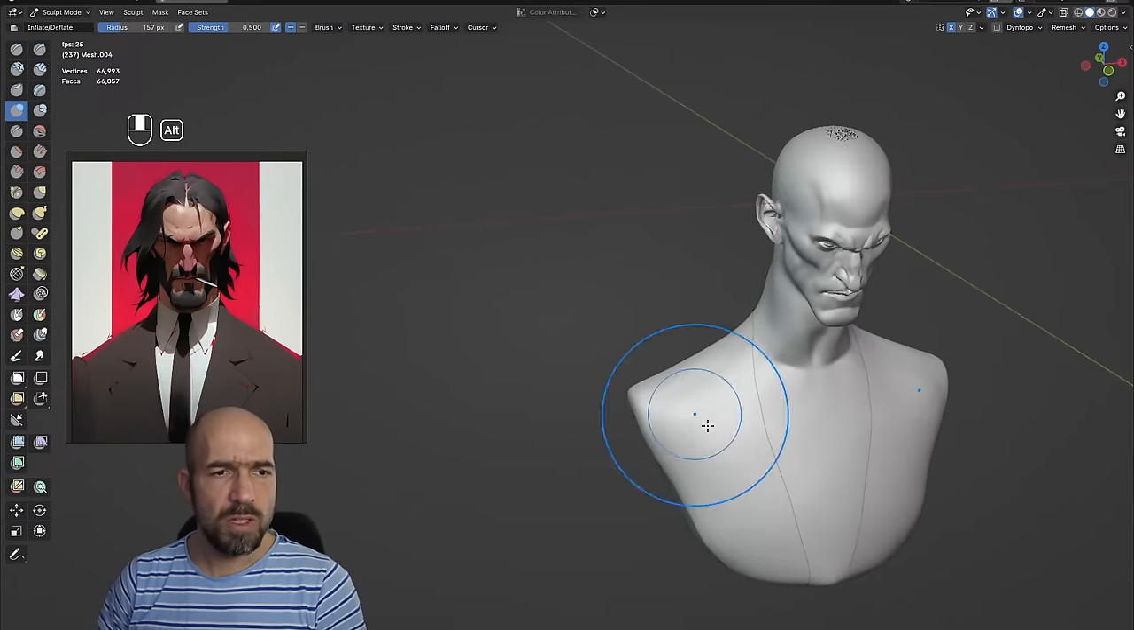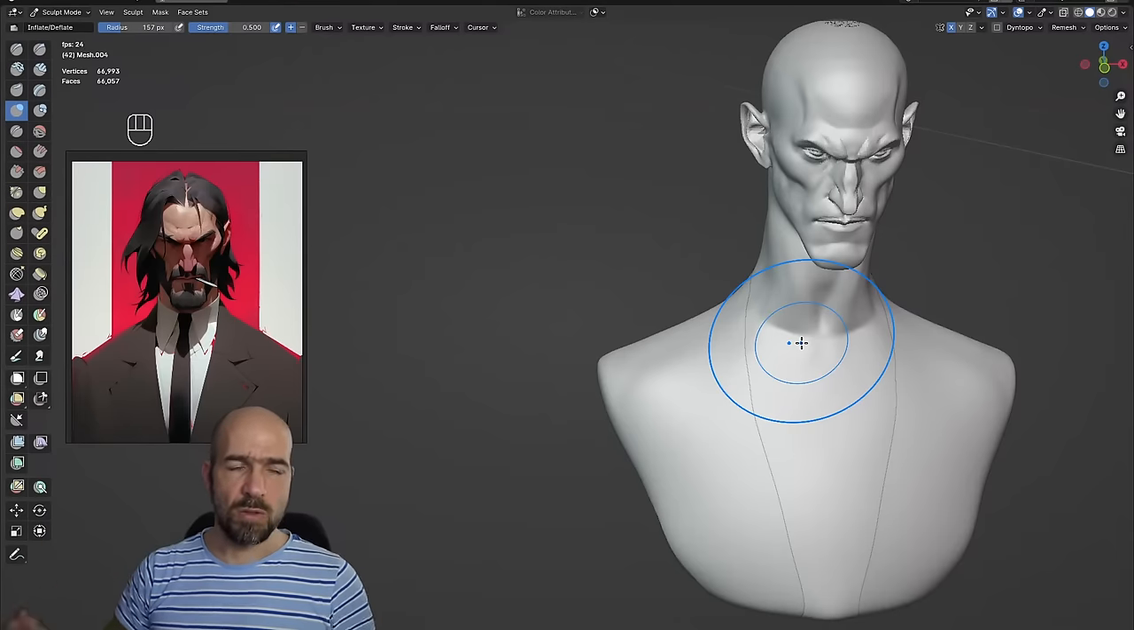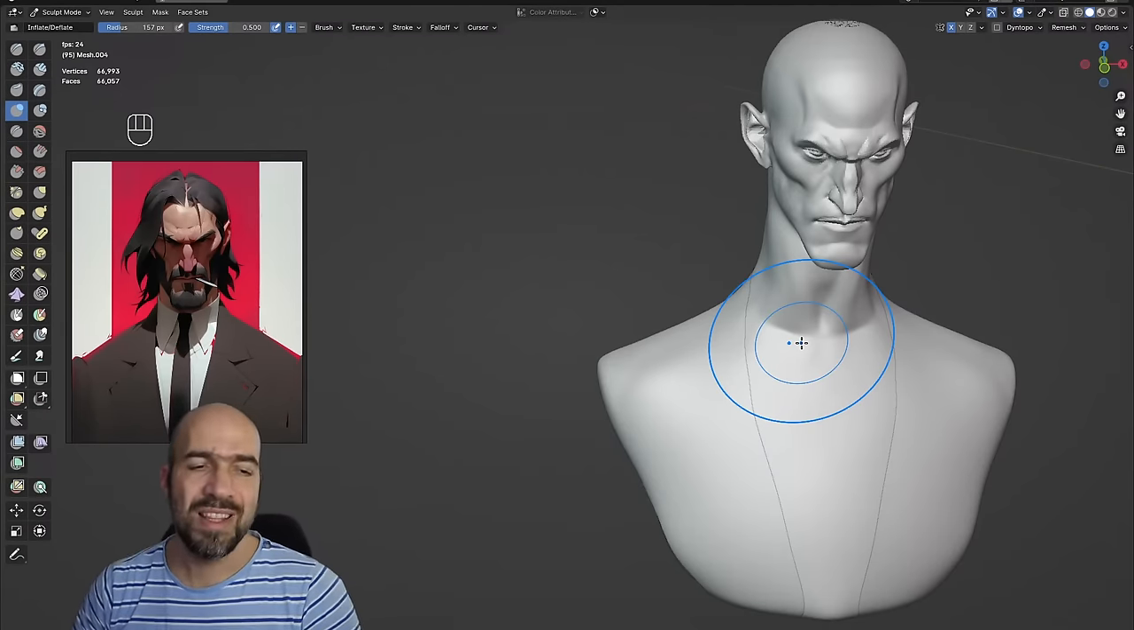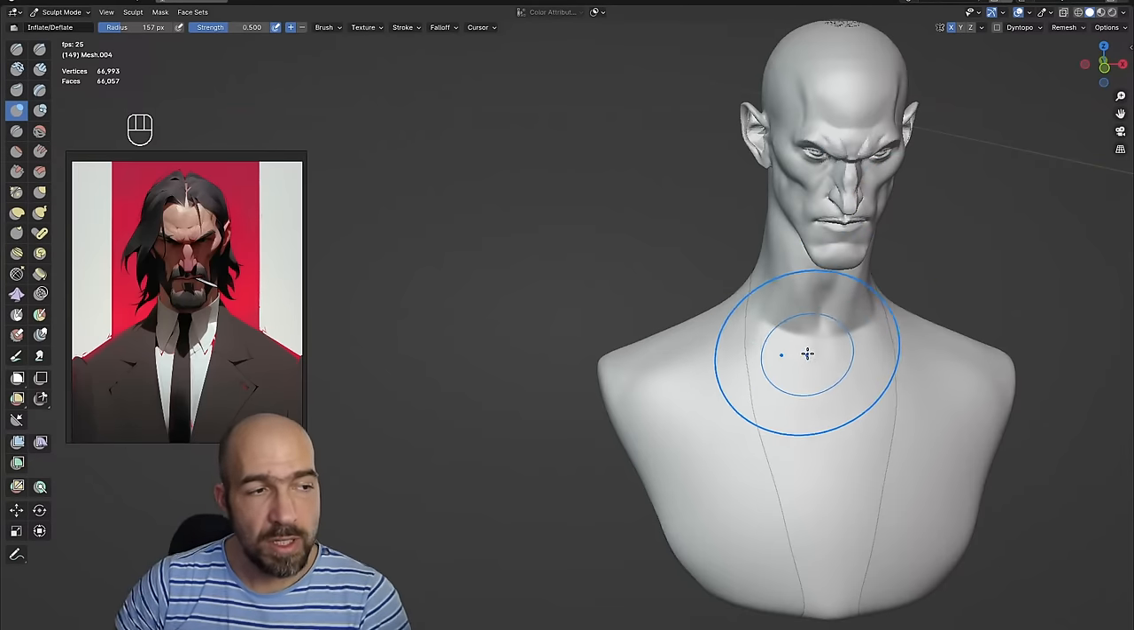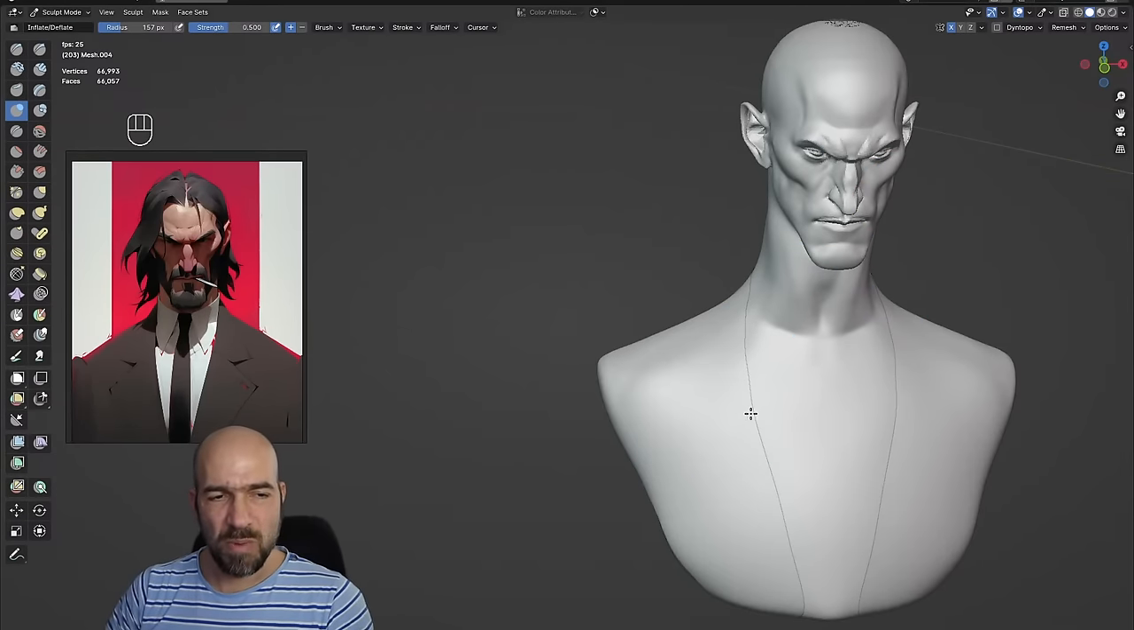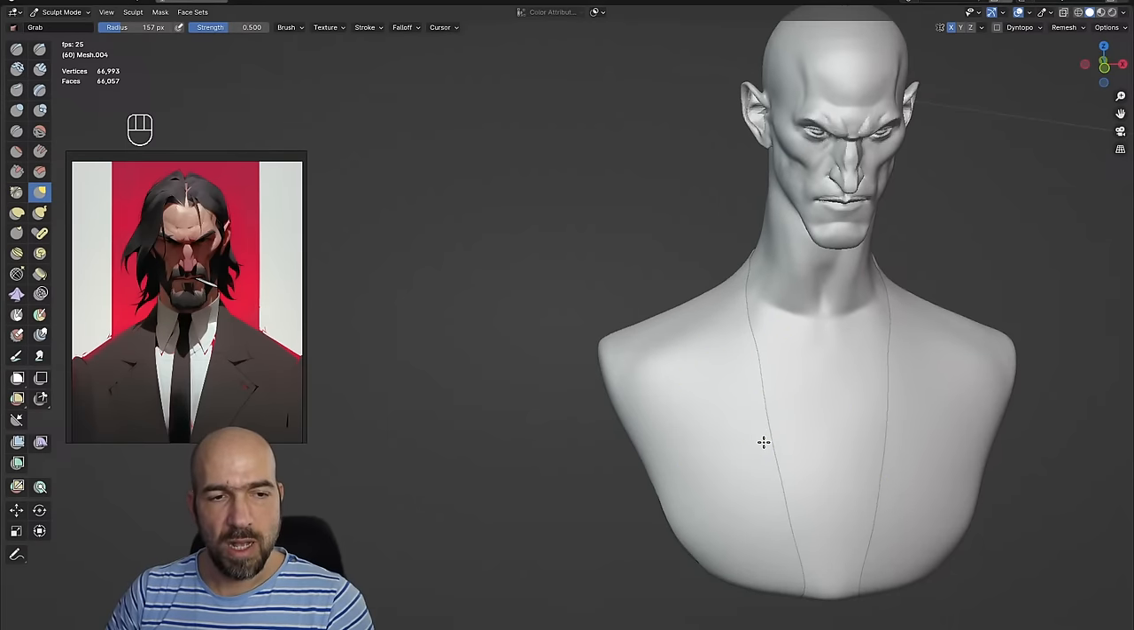And now, how to do the color of the suit, which is kind of going outward? We can do it two ways. We can do it as a separate object, or we can do it in the same object. So usually I do it from the same object, but this time I want to do it as a separate object to see how it will go.